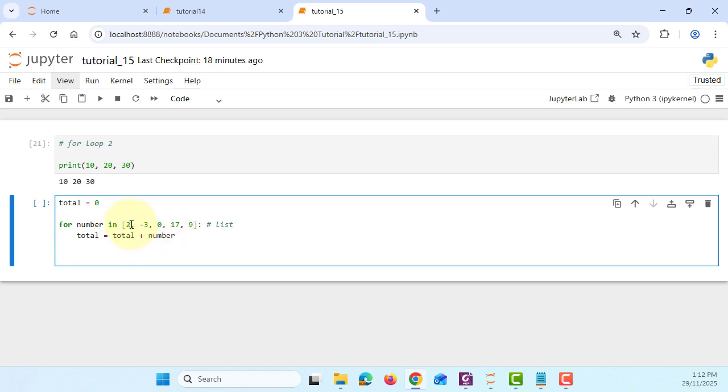So what we are trying to do is take each value into this variable called number, and then we add it here. At the beginning it's going to be 0 plus 2, then assigned to total as 2. Then we move to the next one, -3, which becomes number. So 2 plus -3. Then move on, and there will be 0, and then 17, and then 9 continuously. So we continue adding numbers to total.